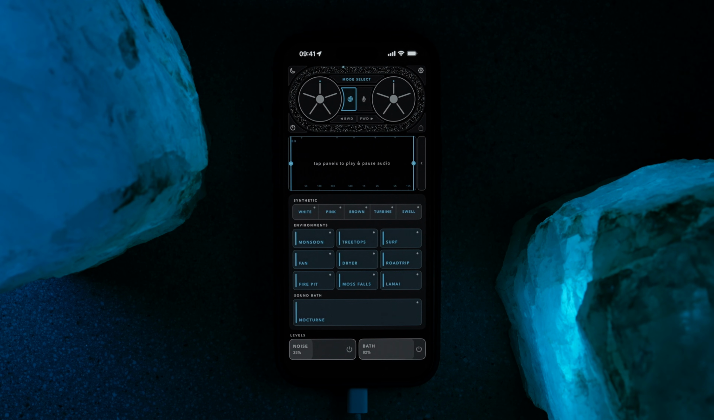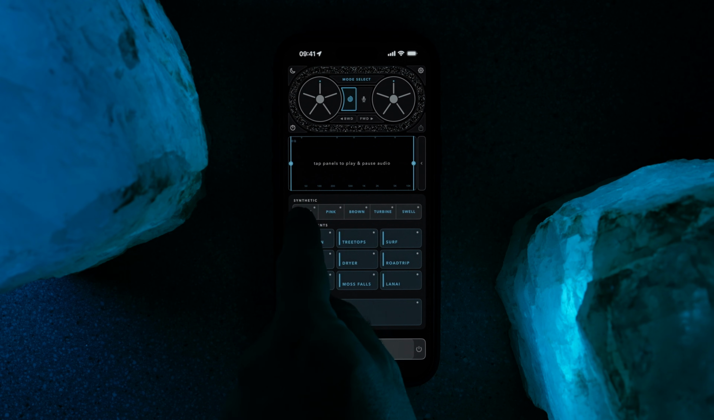First of all, you have synthetic sounds, which is white, pink, brown, turbine, and swell. You could also call these the generated sounds because they are generated right here on device, and they sound a little like this. We'll start with the white and we'll work through them.